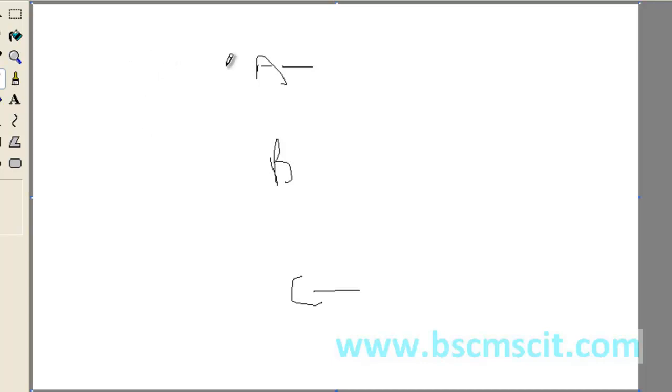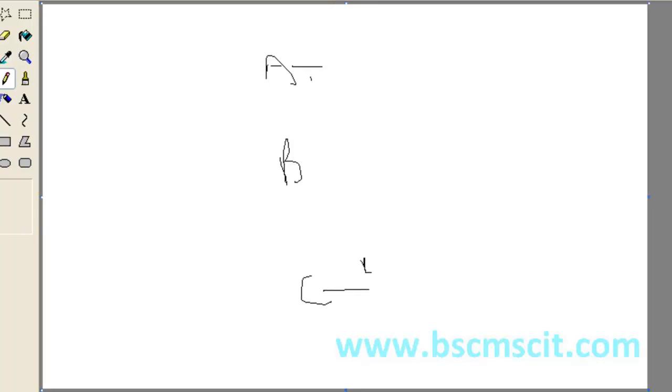So let's suppose if you want to jump directly from A to B, then A to C, then you need to use jump statements. This is all about the jumps. Now let's see the different types of jump statements that are there in C#.